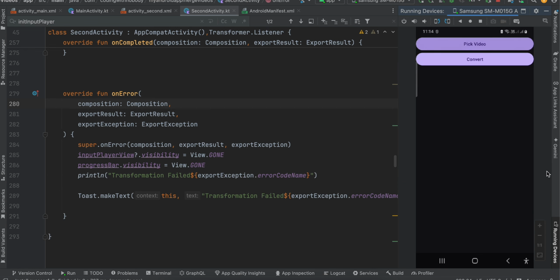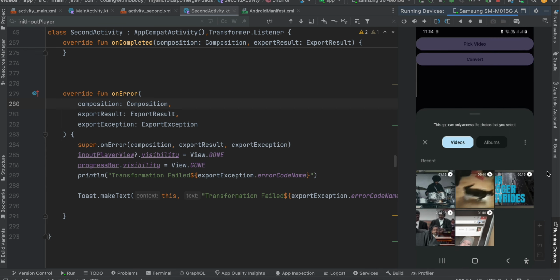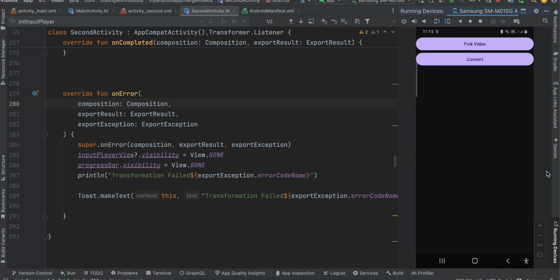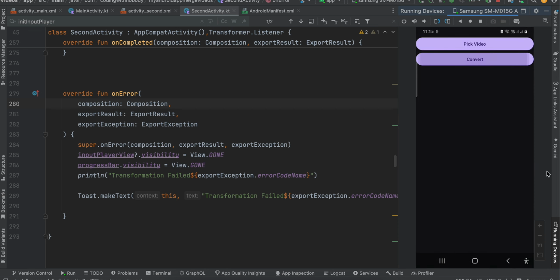I'll click on pick video again, and here you can see previously there were 4 videos, now there are 5 videos, and the first video was joined from the previous output which I couldn't show. But anyways, I'll select the last video which is a 1 minute long video, then again I'll click on pick video. I'll select the third video which is a 15 seconds long video, and I'll click on convert. So our output video should be almost 1 minute 15 seconds long. Hopefully that's the output we get.